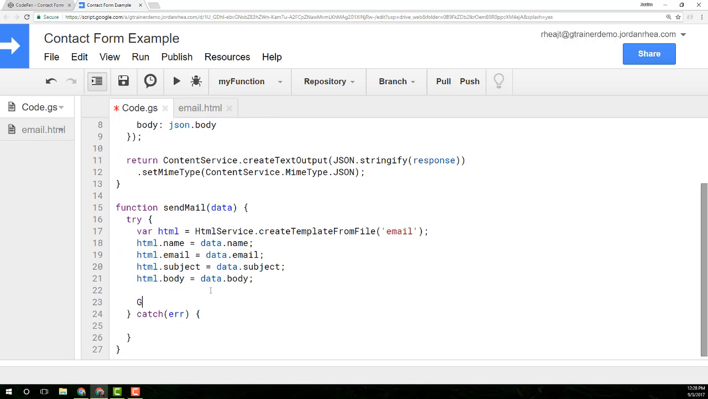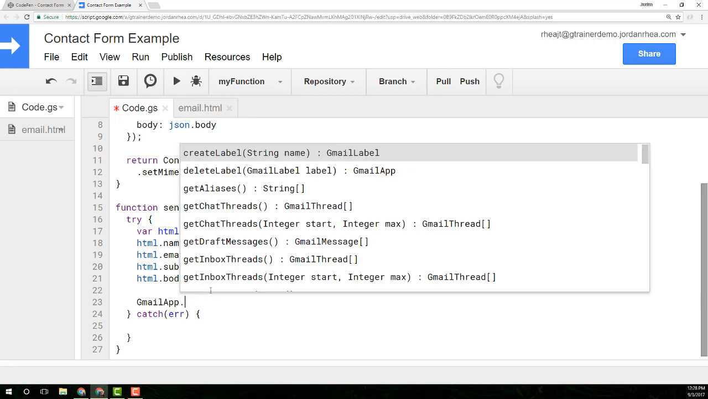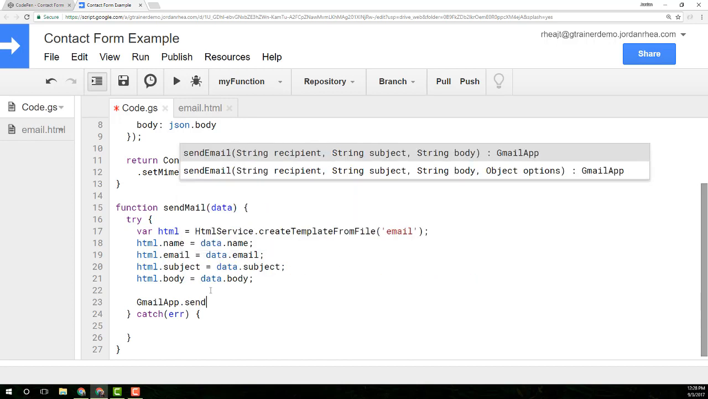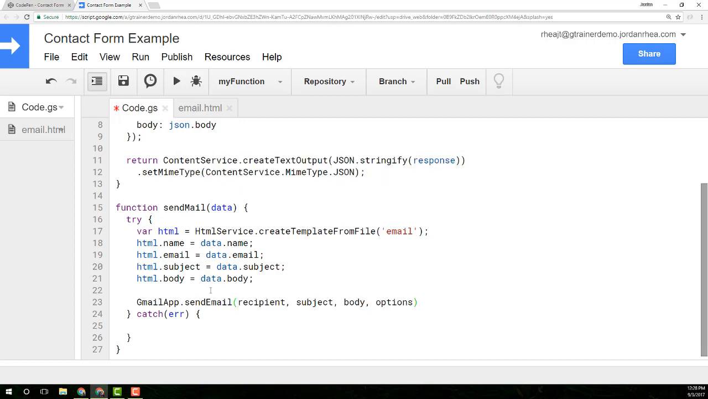But then we actually need to call this Gmail app, and we're going to call the method send email, and let's look at the autocomplete so we can see exactly what we're doing here. Send email takes in a bunch of different things: recipient, subject, body, and options. We don't have to include the options, but we are going to. We're going to do that because we have a couple of things that we want to change.